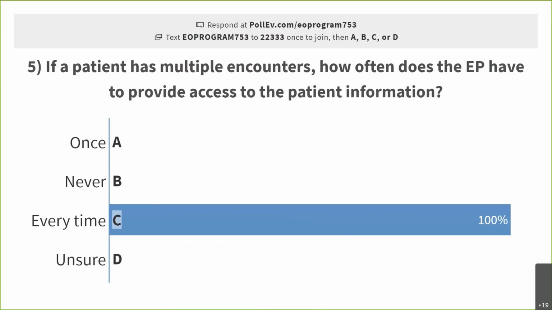So for example, if the patient came in 3 times during the period, do they just need access to their information from their first visit, just from their second visit, just from their third visit, not at all, or for all 3 visits? A few more seconds, make sure to get your answers in. It looks like you all know what you're doing.